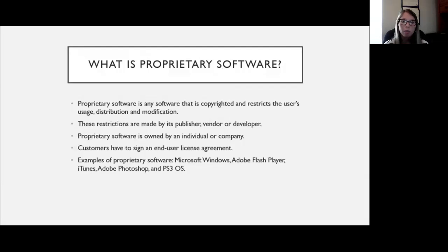And like I mentioned, whenever a user uses proprietary software, it comes with an agreement, a license agreement. This is called an end-user license agreement, and it serves as a guideline that limits what a user can and can't do with the software.